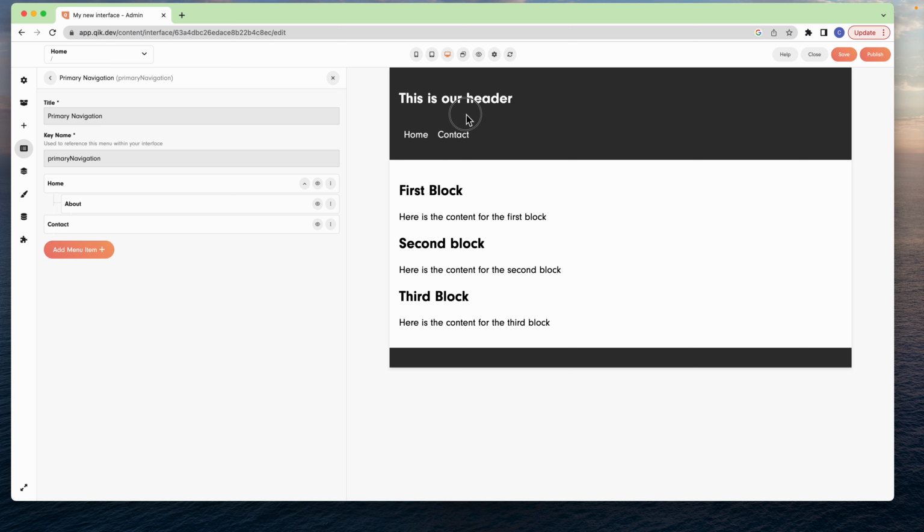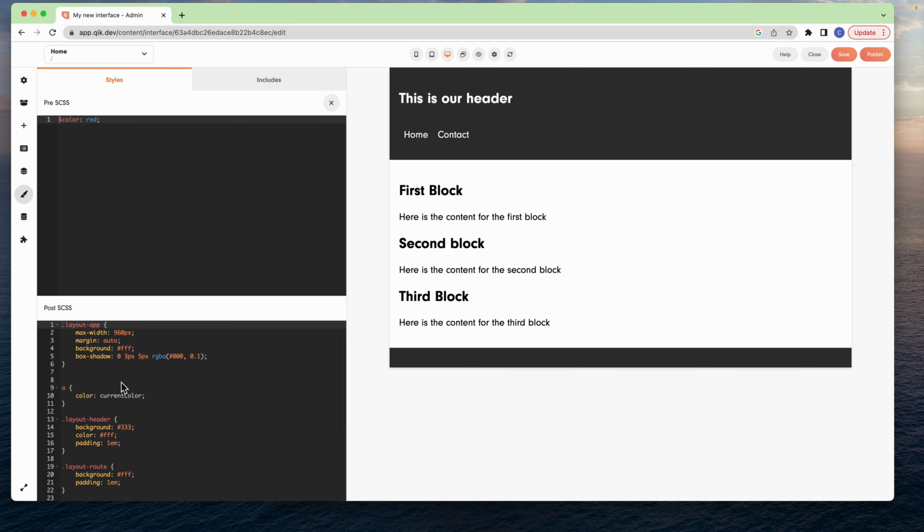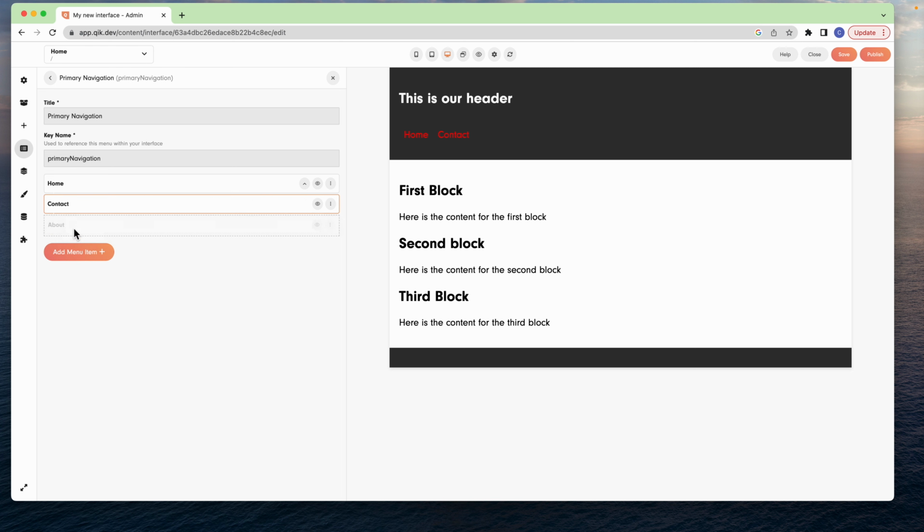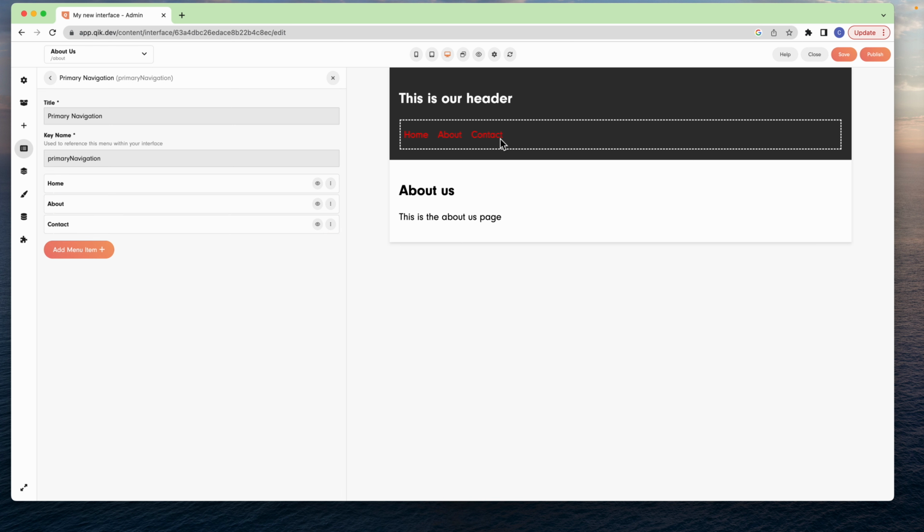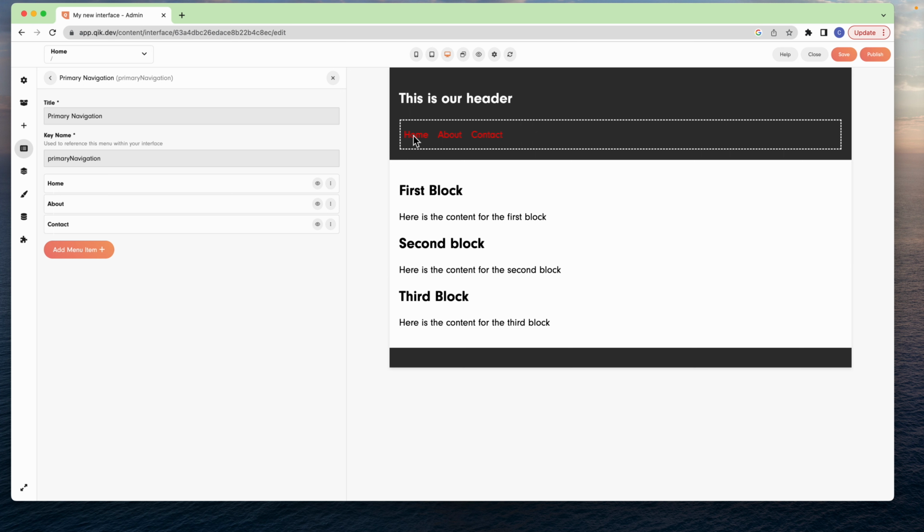So let me just update our style sheet so you can see that. We'll do, our links can be red. There we go. So you can see here we've got a drop down now, and if we go back to menus and we move that back, we can readjust and reorder them to have the links not nested. So that's one way that you can render a menu.